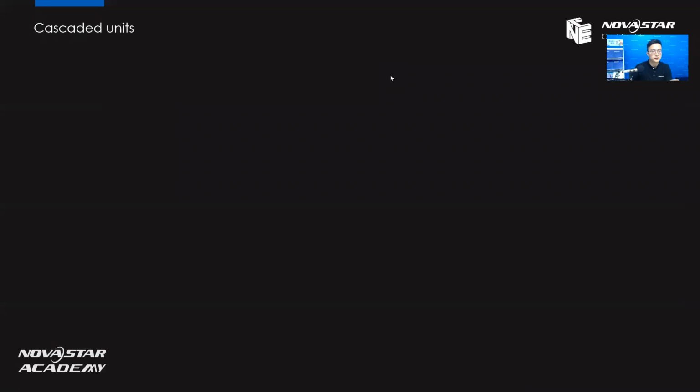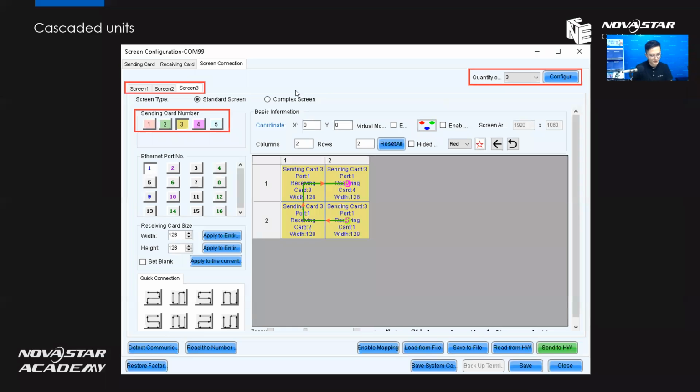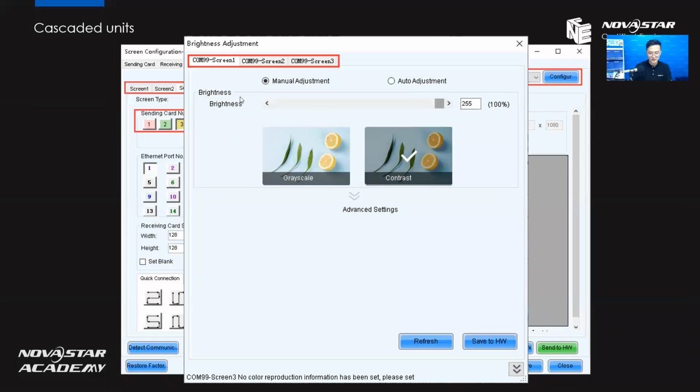So there's another situation, cascaded units. What is the difference? Let's see. So this time you have 3 screens, okay? So the sending card number is a lot. Cascaded. This is demonstration mode. So we have 5 sending cards cascaded together, and you already finish the 3 screens connection. And then we go back to the brightness adjustment part. You will see screen 1, screen 2, and screen 3.